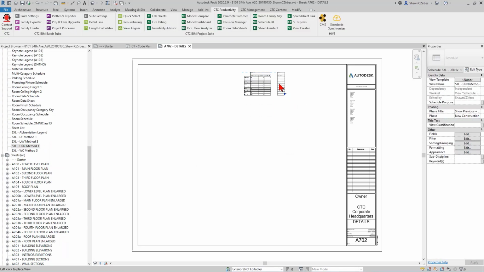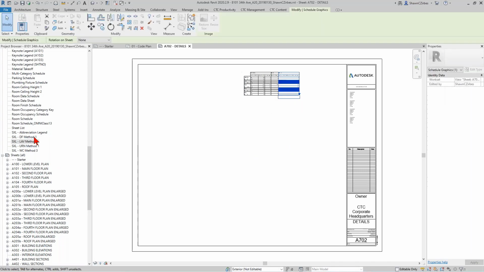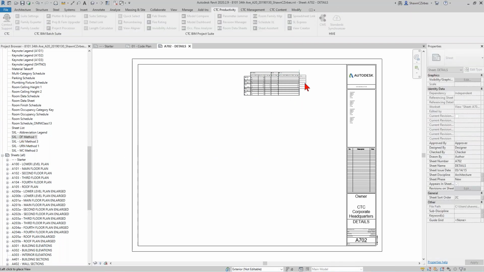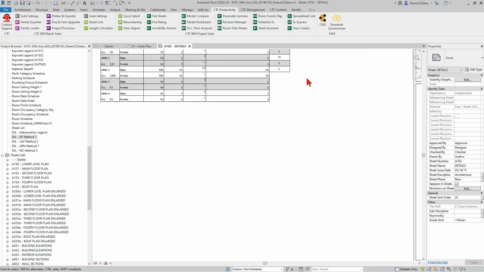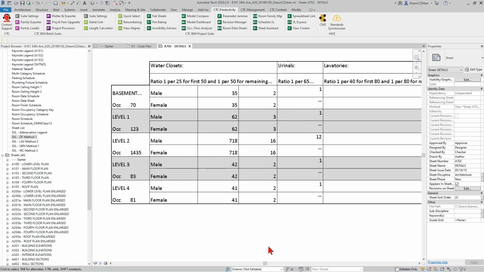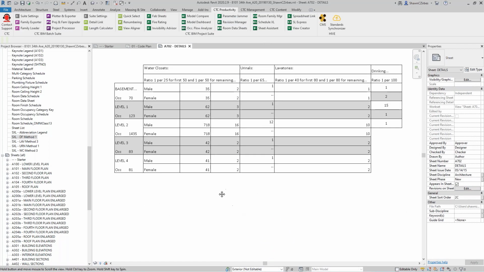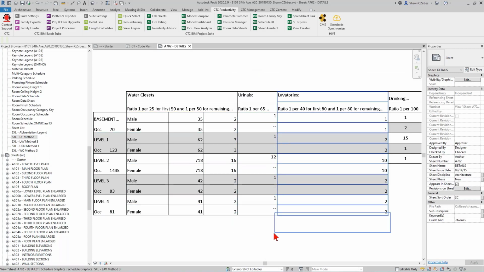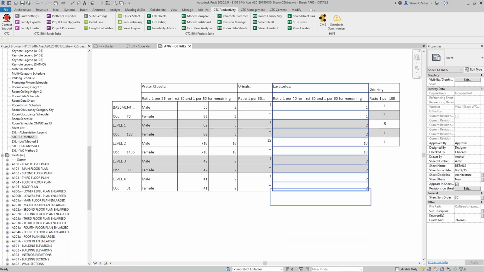We'll take urinal calcs and throw it right next to it. We'll take lav calcs, put it next to that, and drinking fountain calcs and put that over here at the end. That one looks a little tiny. That's all right. It's all good. But it's got those imported here into my project model. So nice and easy, right? That was quick. That was painless, and it's got the formatting similar to what I had inside of Excel.